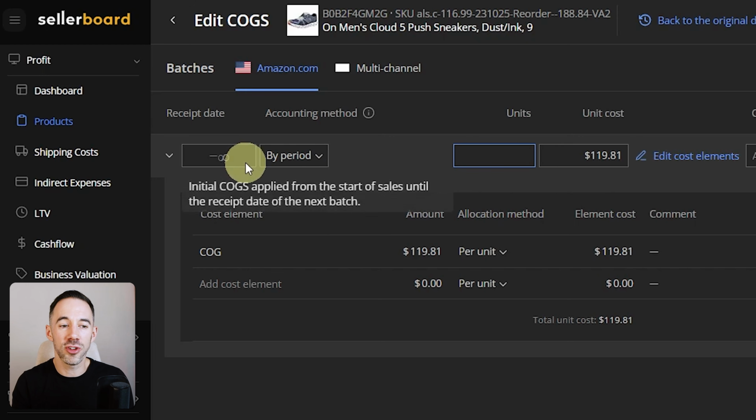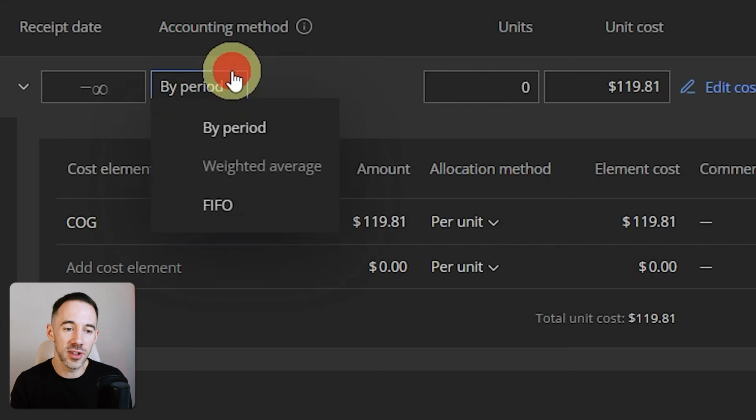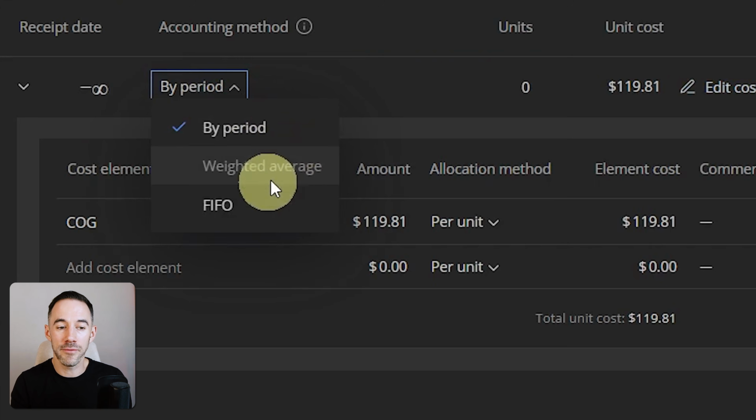Now, normally it's just going to have infinite amounts. So the initial cost of goods is applied from the start of the sell date. So it's just going to apply that cost of goods since the beginning of time. And you can change this by period. You can do a weighted average or a FIFO.